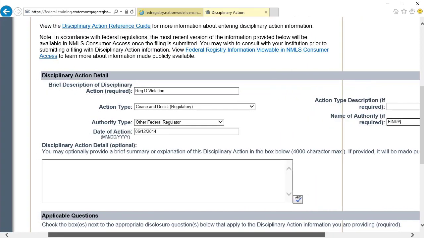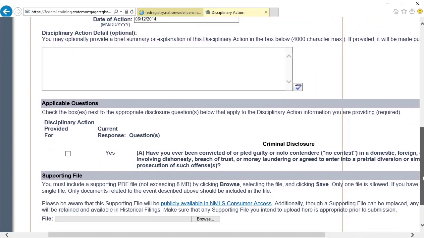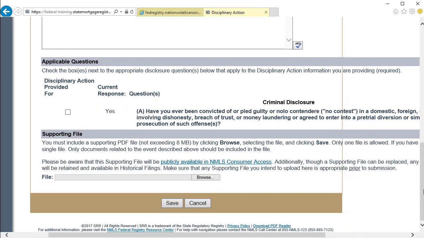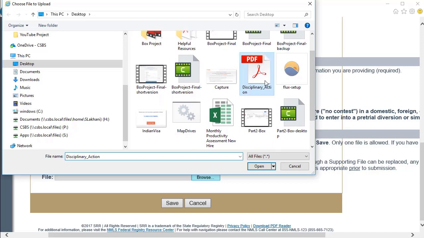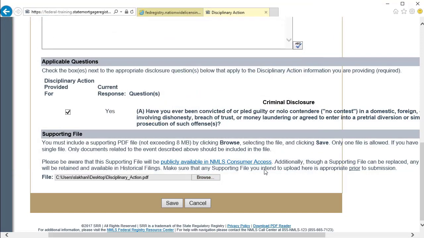You may type in a maximum of 4,000 characters if desired to provide a brief summary of the disciplinary action. Check the box next to the appropriate disclosure question. You must attach a supporting PDF file not to exceed 8 megabytes. You may only upload one file, but may combine several documents into the supporting file. This information will be publicly available in NMLS via Consumer Access.